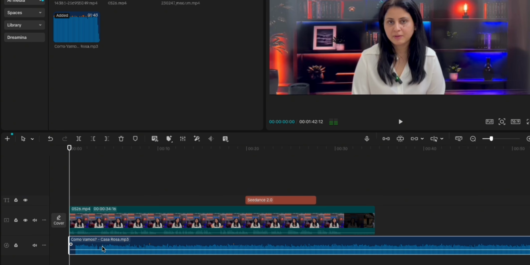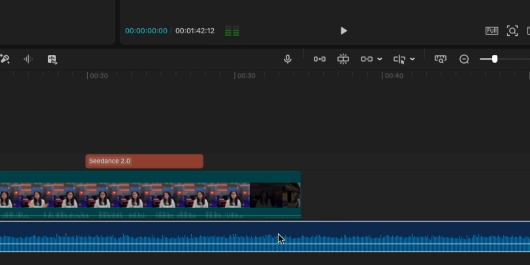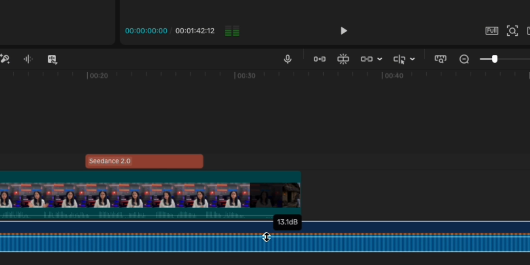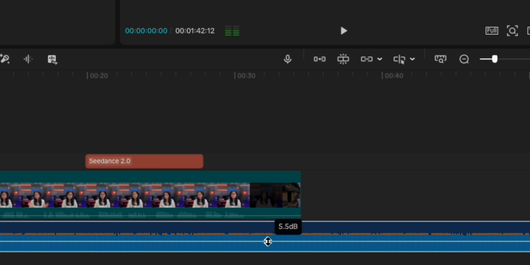To control loudness, select the audio and adjust the volume from the Details panel. Also, you can do this directly from the timeline. Select the audio clip. You will see a white straight line in the middle of the audio waveform. Drag it up to increase the volume or drag it down to decrease the volume. Note these red markers on the waveform. It means the audio is loud.